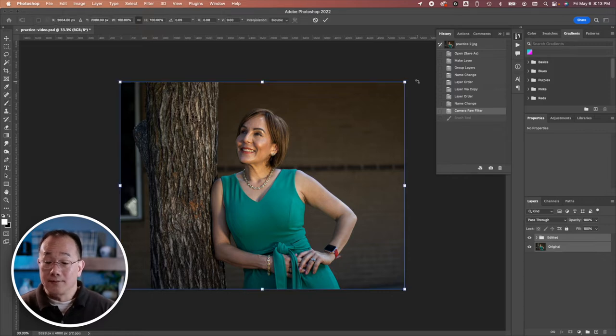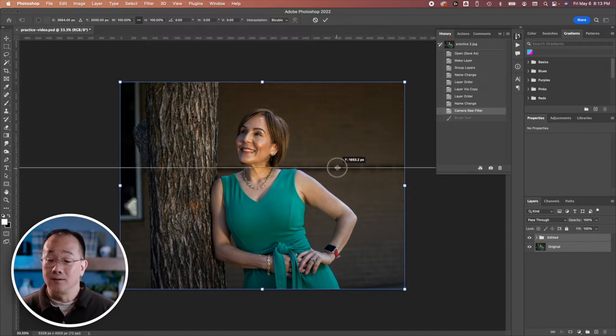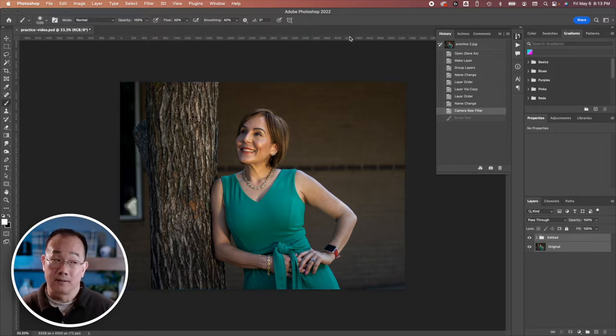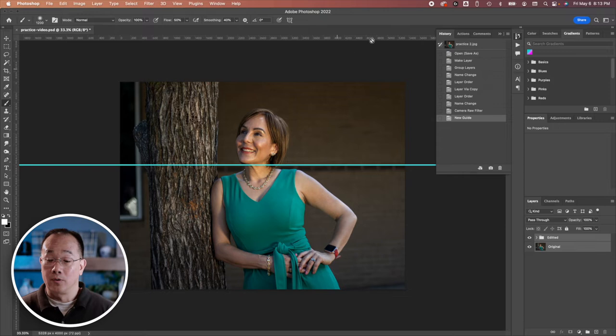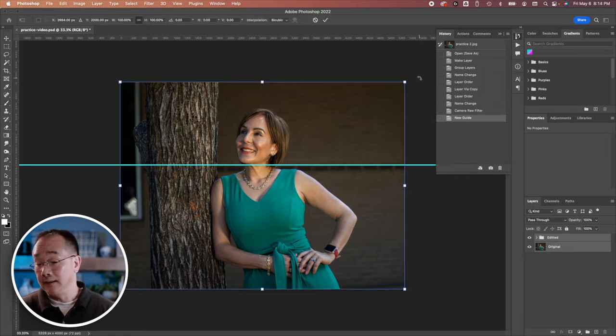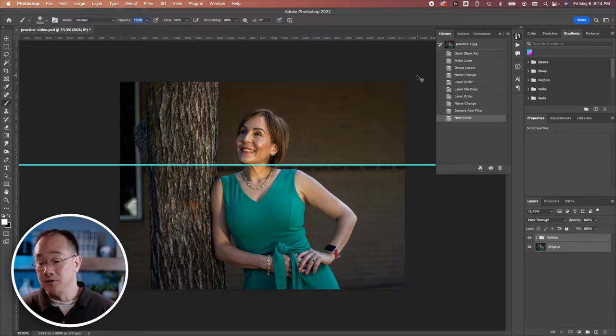One thing that bothers me about this photo is that I'd like to see the background either completely aligned or completely not aligned, like a leading line with perspective. It bothers me that it's almost straight. So I brought out a guide. I dragged it down from the ruler column.